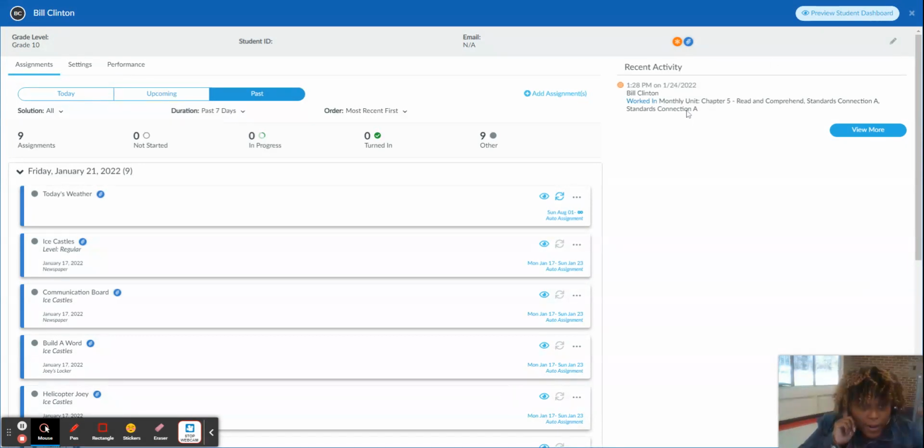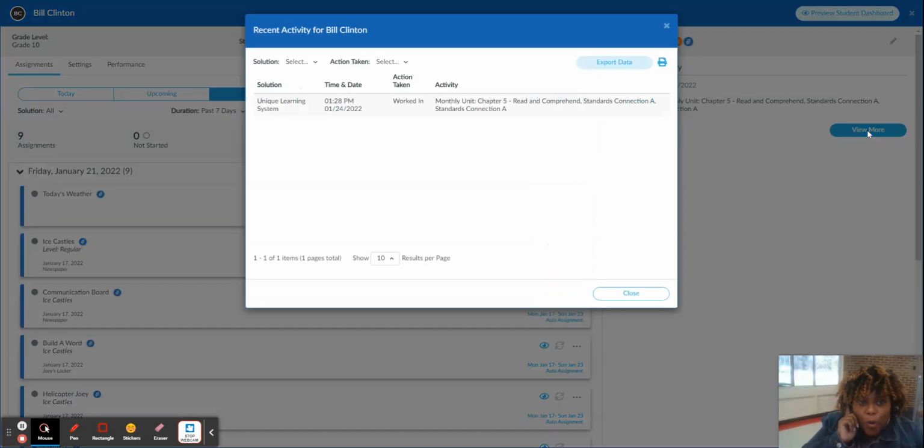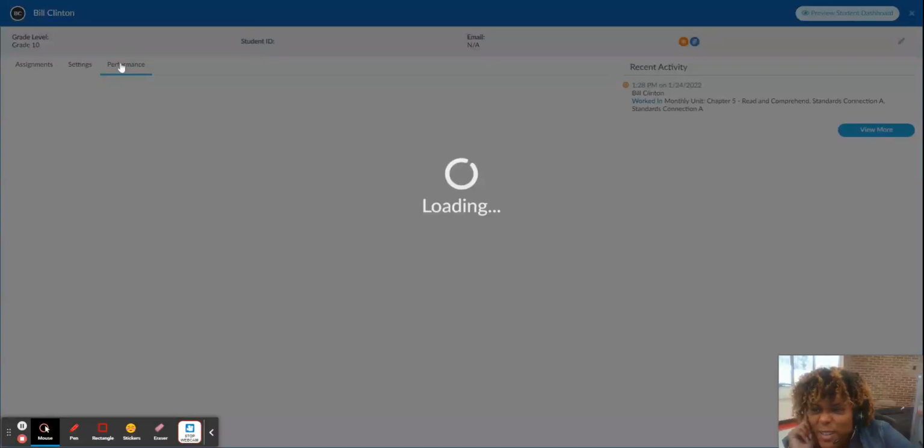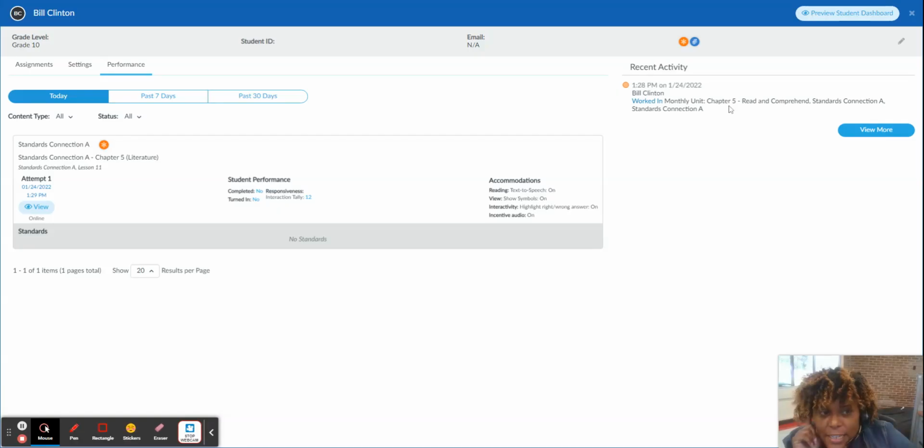This part right here will let you see how Mr. Clinton is doing on this chapter 5 read and comprehend activity. And you have the option to export what he's completed. He didn't answer all the questions. He didn't actually turn it in. So I'm going to give him some more time to finish that. But you have the option to be able to view that part. And you can also see his performance, which is going to be on the monthly unit chapter 5 that he's been working on. It tells you he didn't complete it.